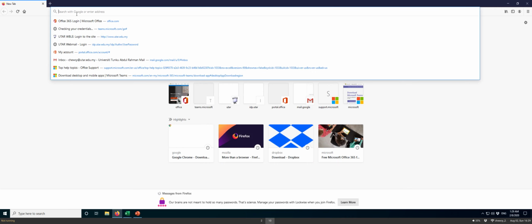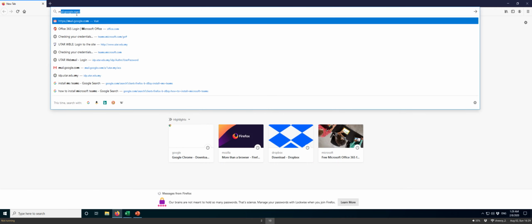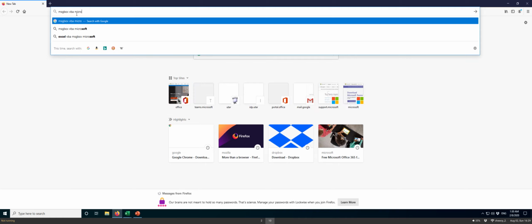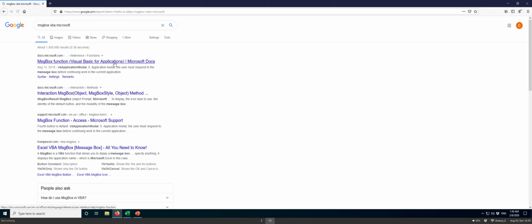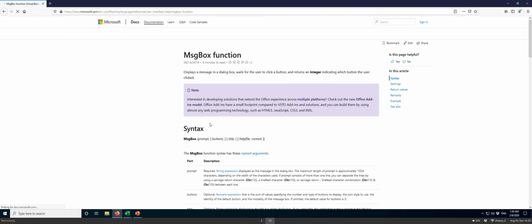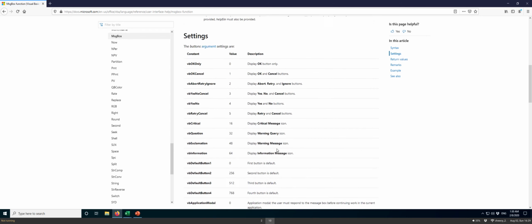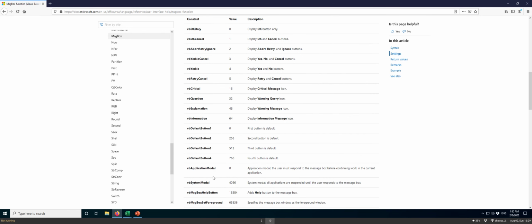Let me close this one. You can actually check the Microsoft website, like MsgBox VBA Microsoft. Same for other functions as well. You can actually check all the functions on their website, and they are telling you what these options are.